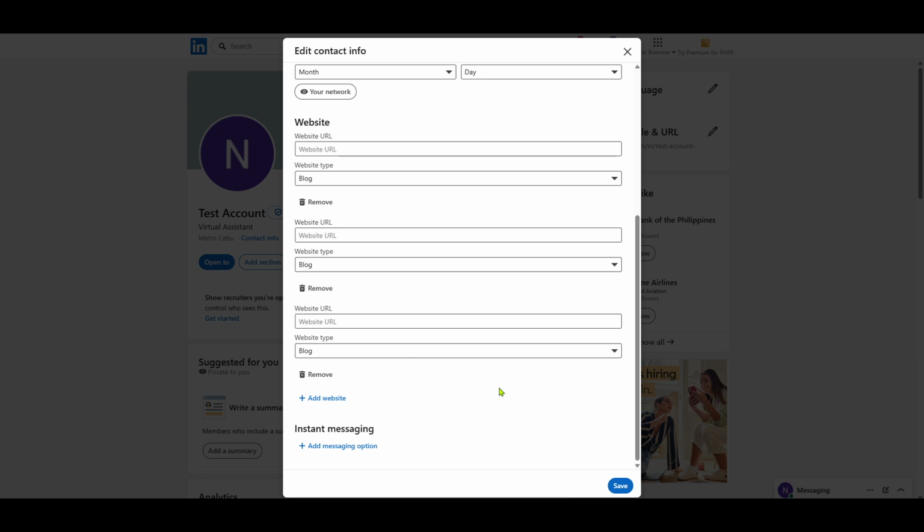Once you're in the edit window for websites, you might see multiple lines where links to different sites can be added. Look for the option to add a new website or one labeled Website with a pencil icon next to it. Click this to open up the field where you can enter your YouTube channel's URL.